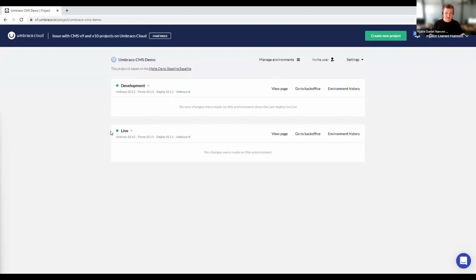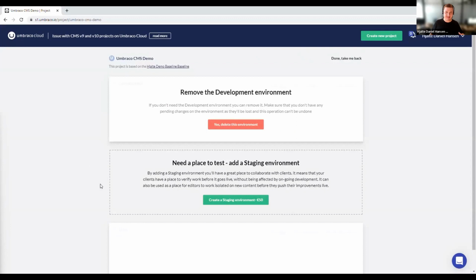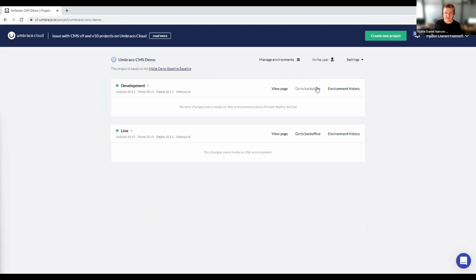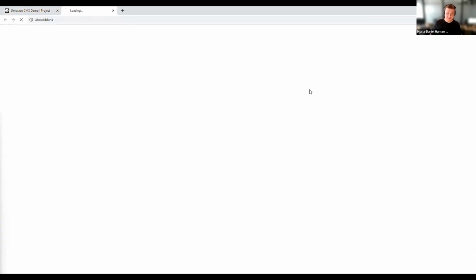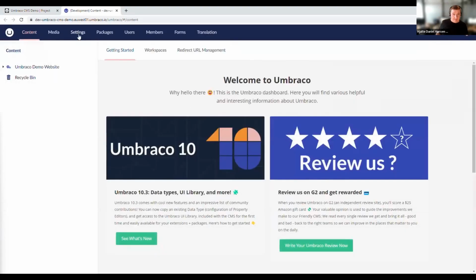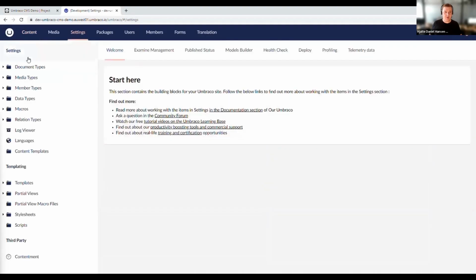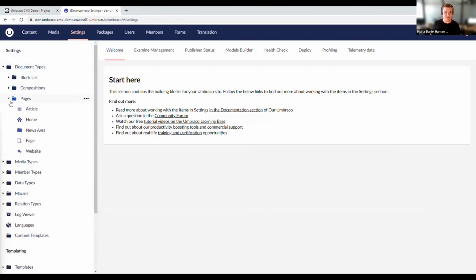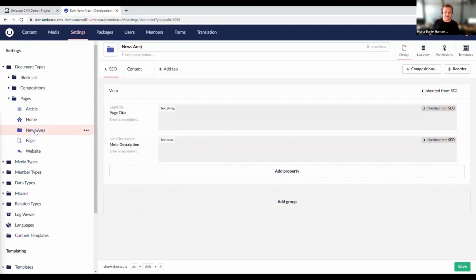So you can see, again, on this project, I have 2 different environments. I have a development and a live environment. If I wanted to, I could add a staging environment in between my development and my live environment to have 3 environments set up. However, for the use of this demo, all I have is a development environment. I'm going to open up my back office here, go into my settings to make a small change to a document type that I have on this demo site. And let's make a change to the news area that I have right here.